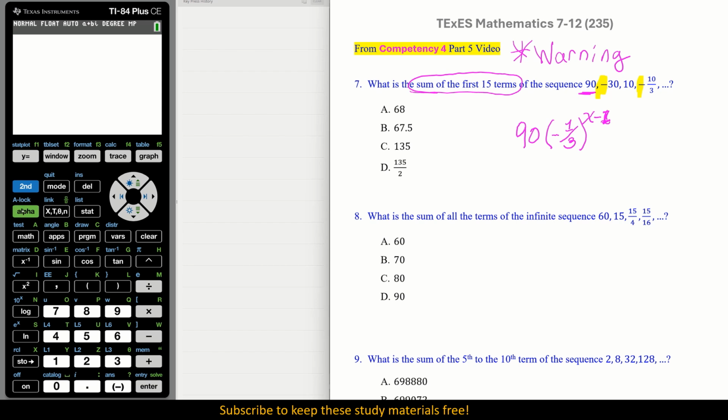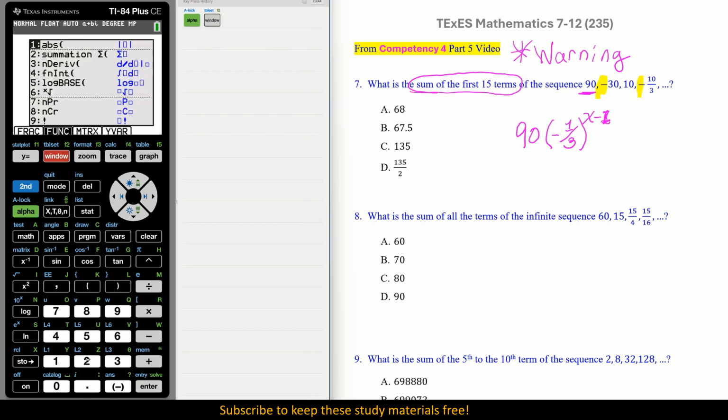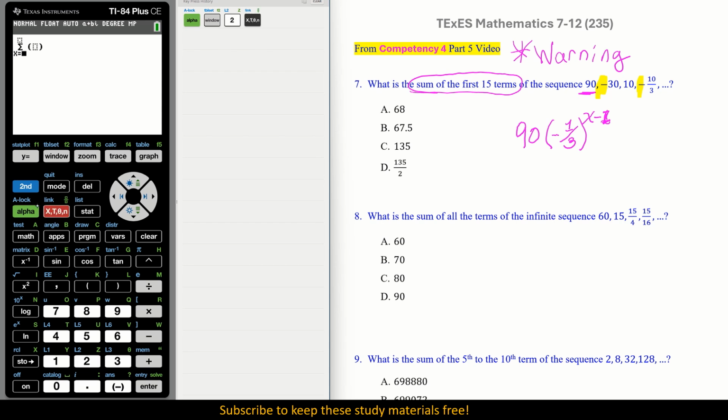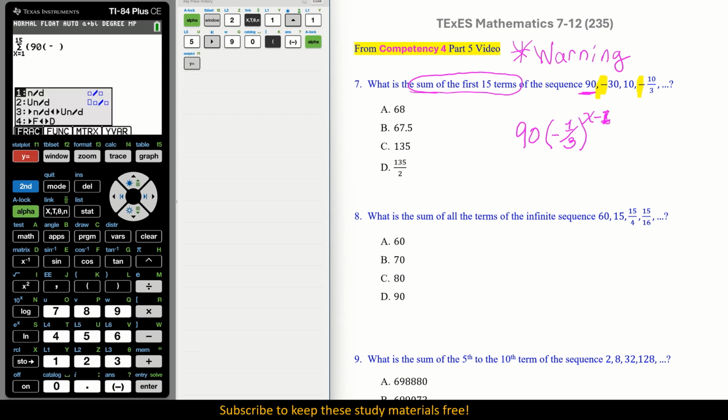All right, so what do we do? We go to alpha window, number 2, and we say x, and we want 1 to 15. So 1, arrow up, 15, arrow over. We are going to physically enter our formula, our little equation there. Okay, that's 90, parentheses, negative, alpha y equals, number 1. Okay, then we have 1, arrow down, and 3.